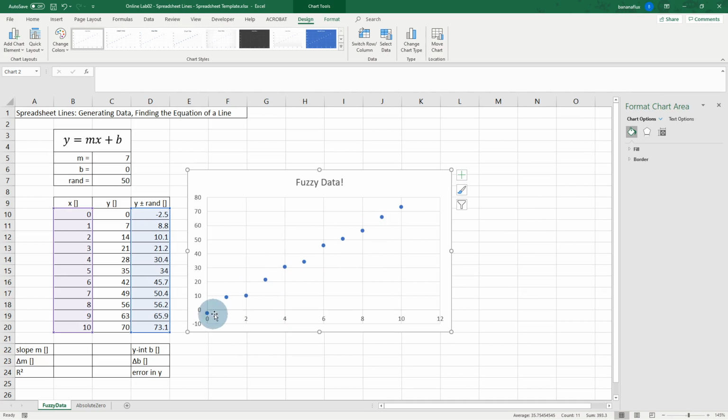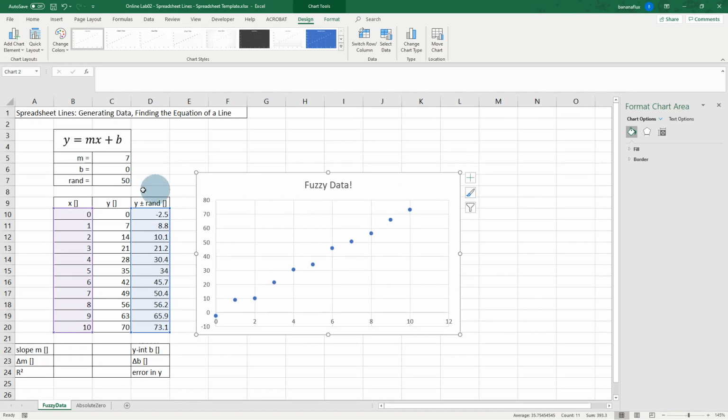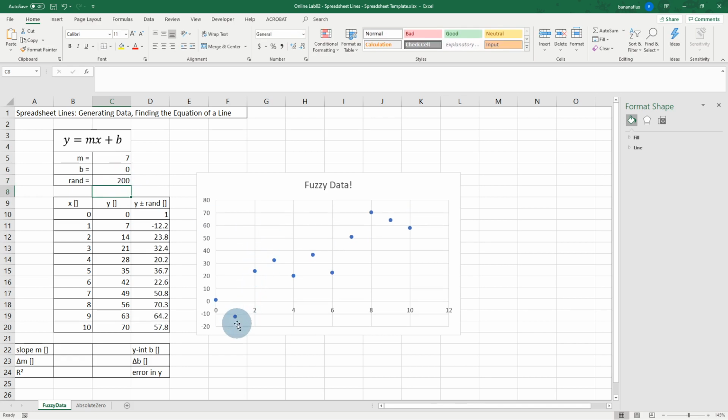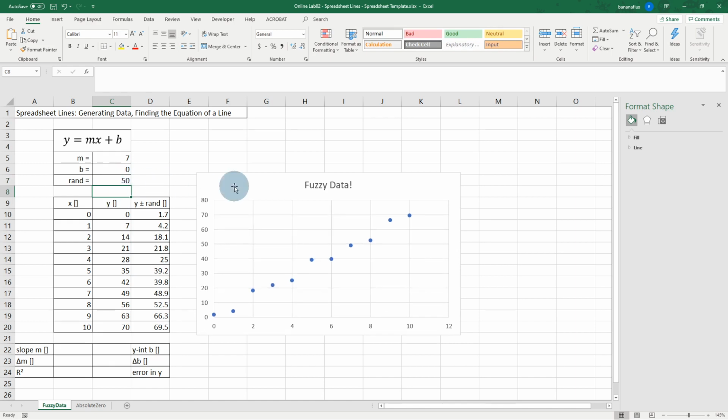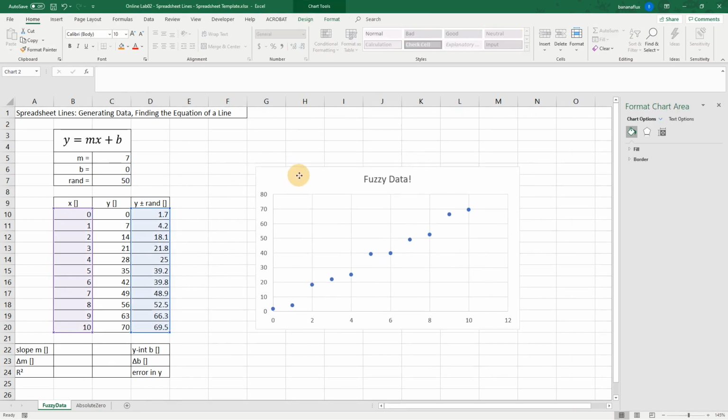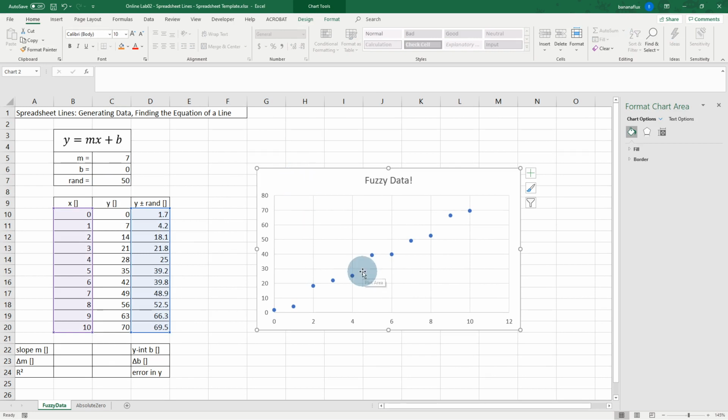So now we have added a little bit of noise to this data. Let's try and increase the randomness of this. I'll go to 100. Right? We see that it gets even fuzzier. 200. Right? It's starting to look less and less like a line, even though it originally started out to be a line. So we want to explore and quantify these things, and to do so, we need to use this statistical technique called linear regression.